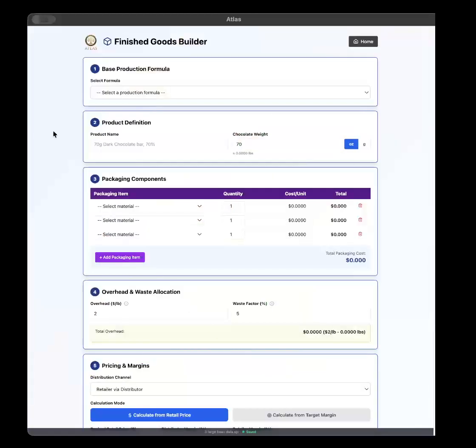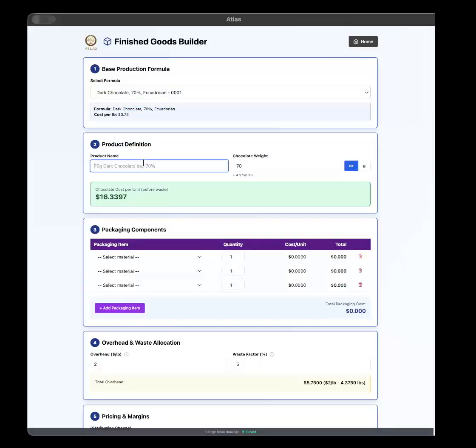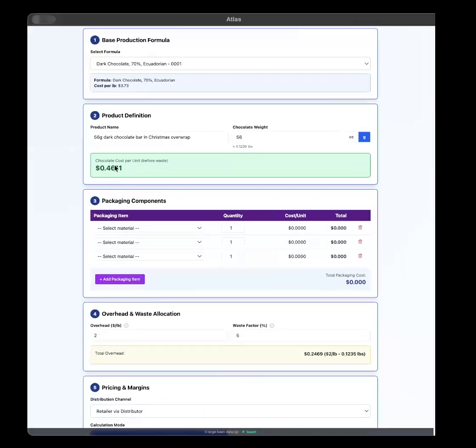So in the finished goods builder, we will now be able to select from any formula that we have promoted to production status. So let's pick the dark chocolate. We're going to give it a name. Let's make this, I don't know, a 56-gram dark chocolate bar in Christmas overwrap. We'll change this to 56 and move from ounces to grams. This is now going to start showing us our incremental costs. So 56 grams of this formula is costing us 46 cents in ingredients.